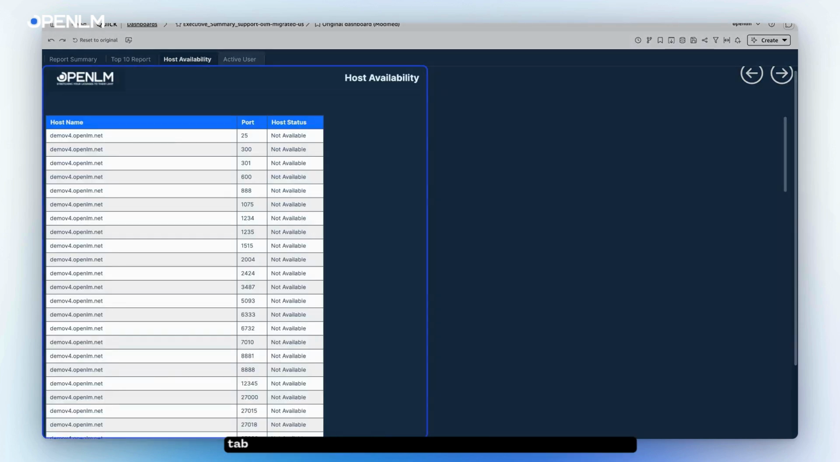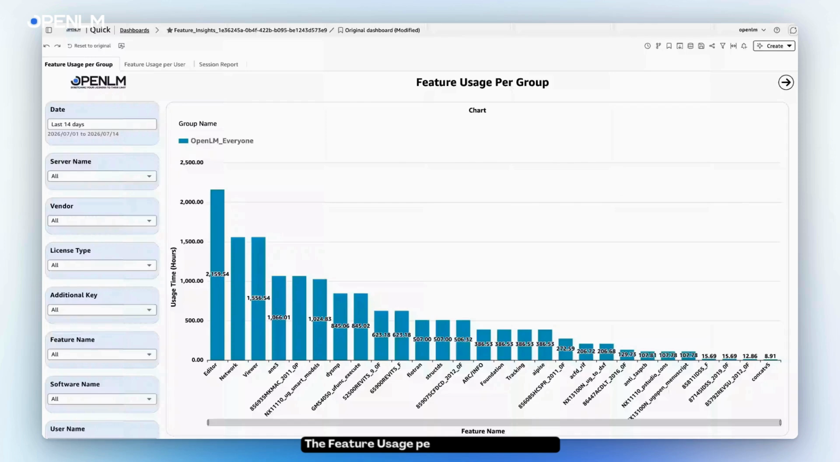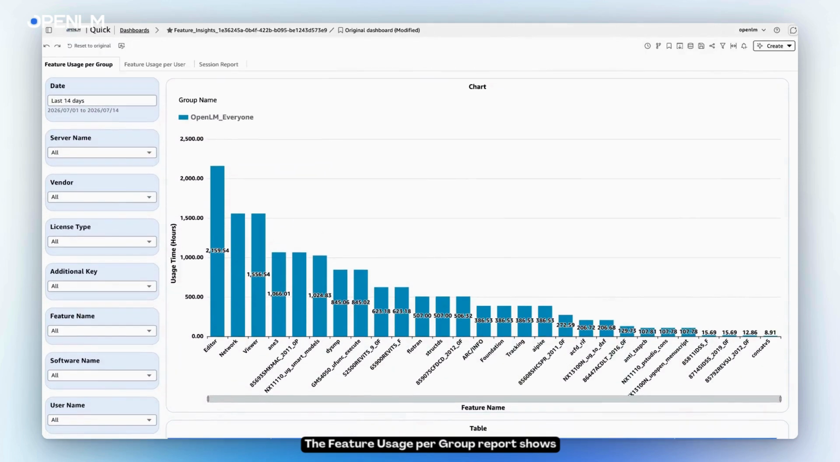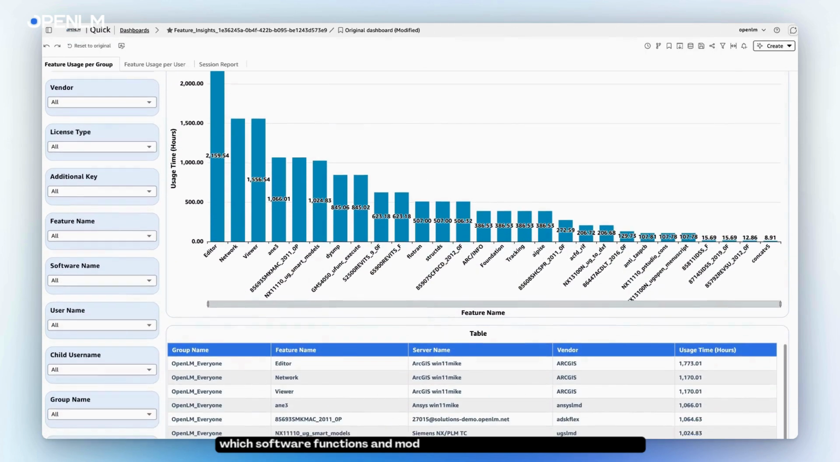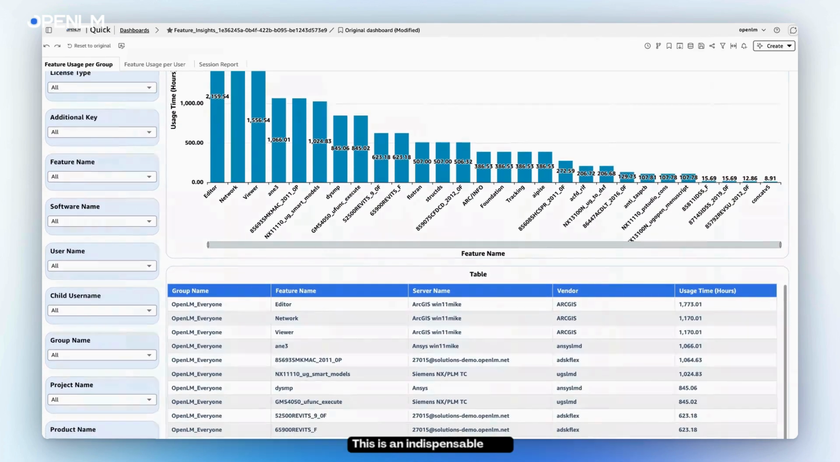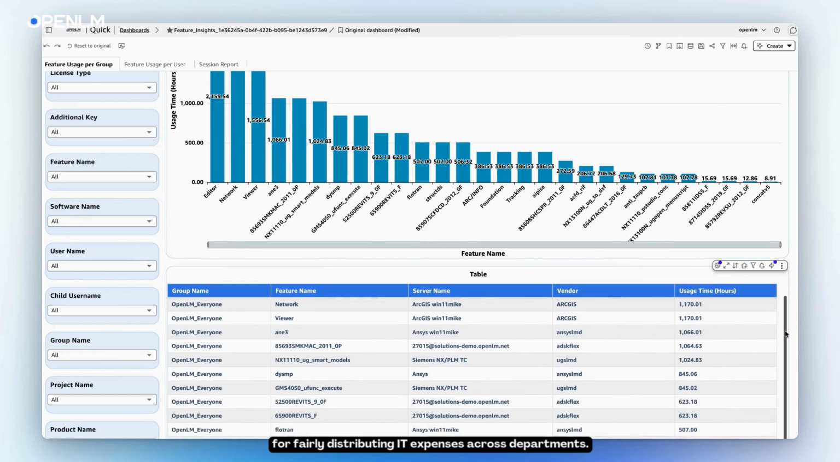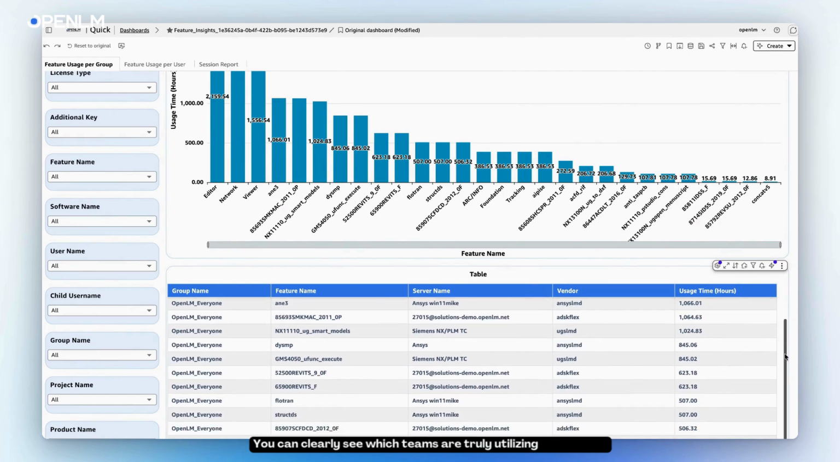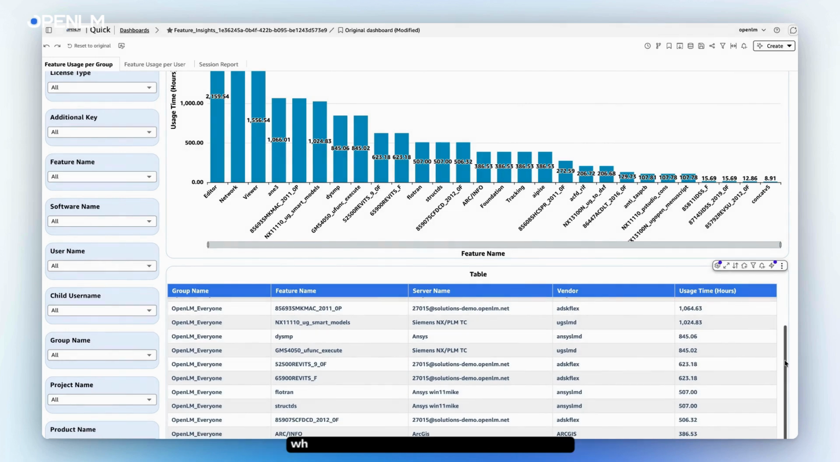The Host Availability tab monitors the availability of licensing servers and ports in real time, helping IT prevent system failures before they lock down project teams. The feature usage per group report shows which software functions and modules are used by specific departments. This is an indispensable tool for fairly distributing IT expenses across departments. You can clearly see which teams are truly utilizing expensive software and which are using it minimally.